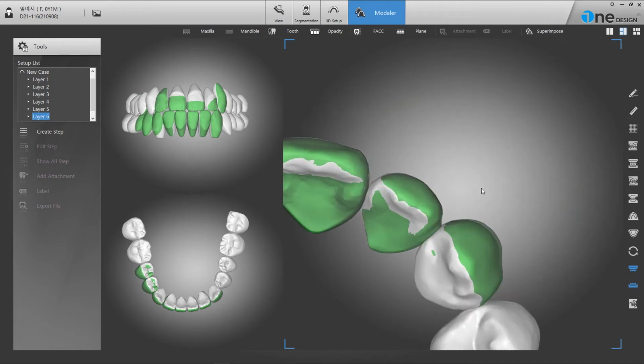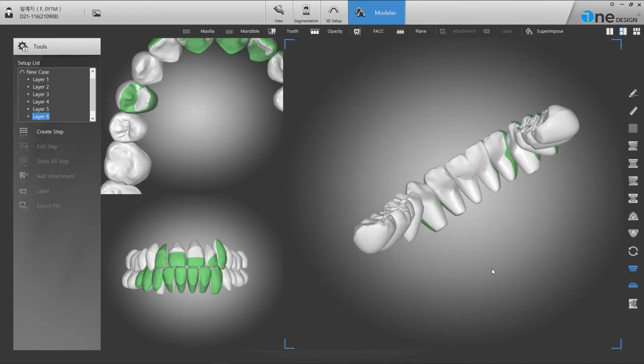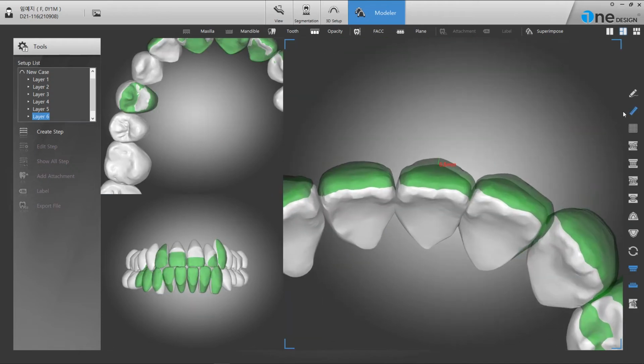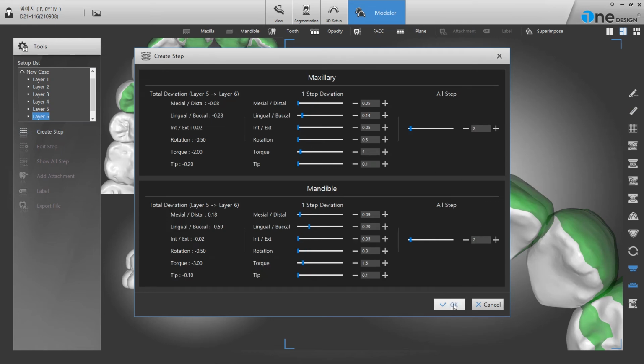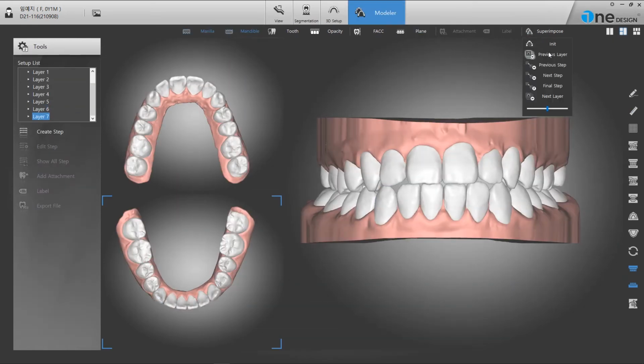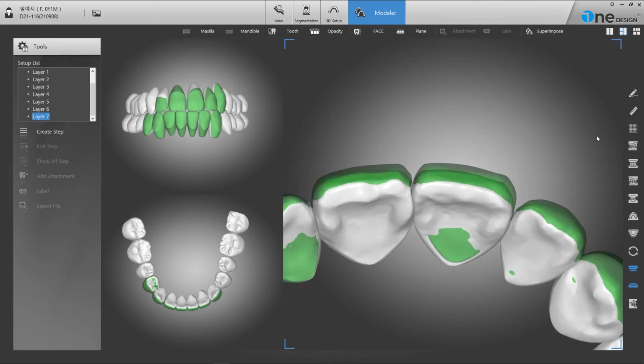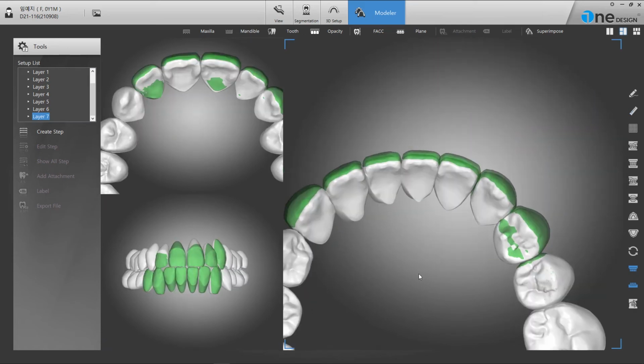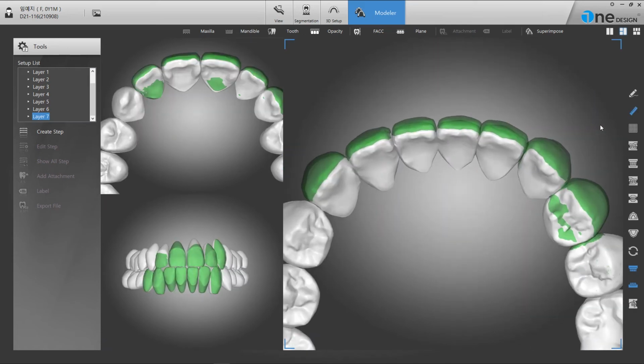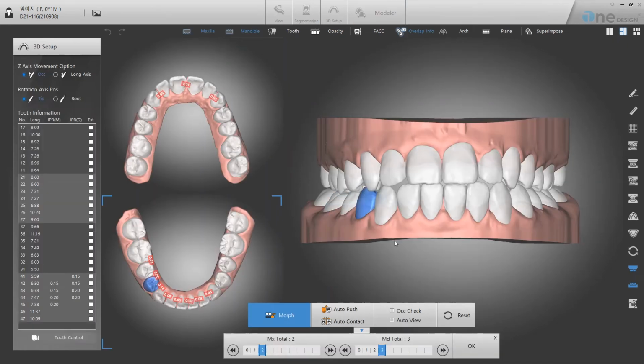In layer 6, tooth number 23 and 41 are the teeth that have moved the most. Divide the steps based on this. In layer 7, tooth number 21 and 42 are the teeth that have moved the most. Divide the steps based on this.